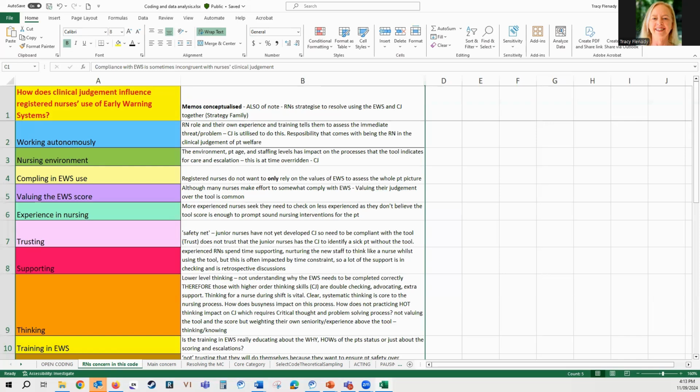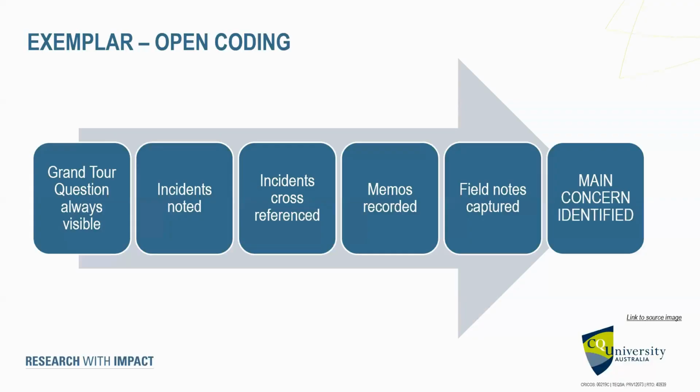And I'll just switch screens back again, get the recording. Okay, back to it.